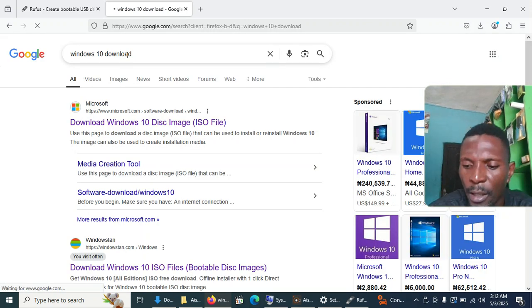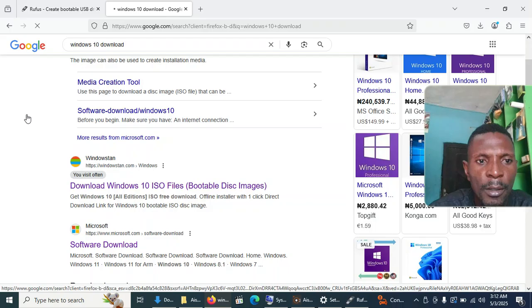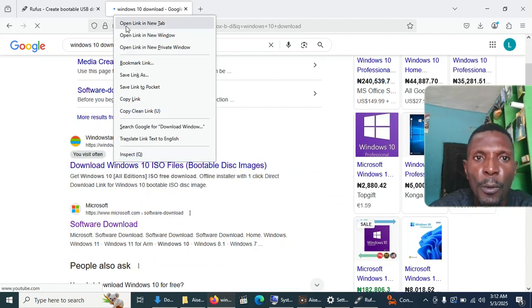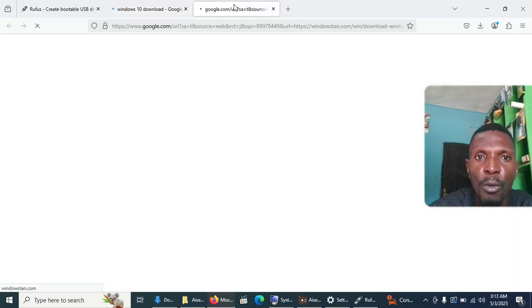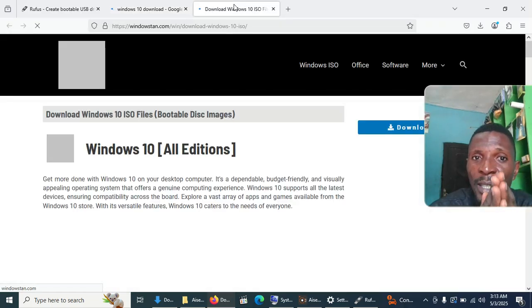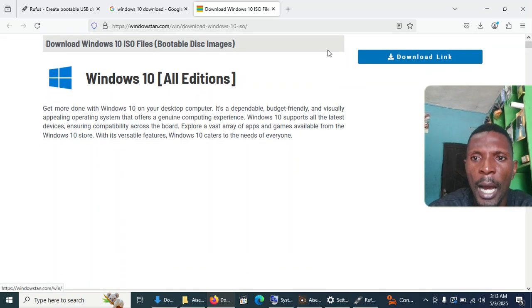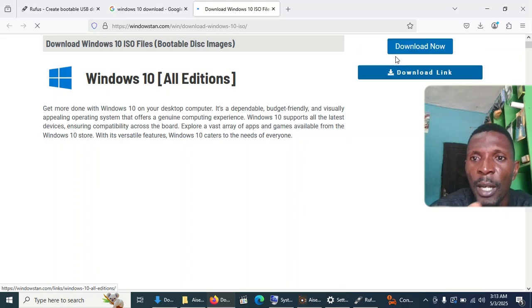Then once it opens like this, you can come down here, select any of these options, right click and open a new tab so that you can go to the new tab and see what the site is all about, whether the site has the features of what you are looking for. Now this is the site. Now I think I'm seeing the download link for this Windows 10 edition. Then click on the download link.